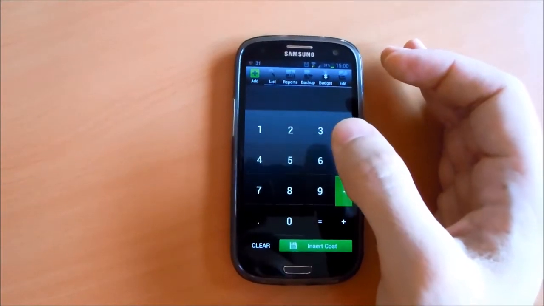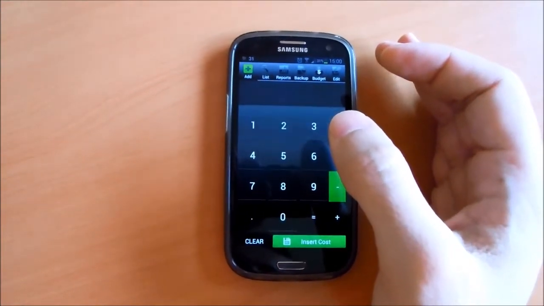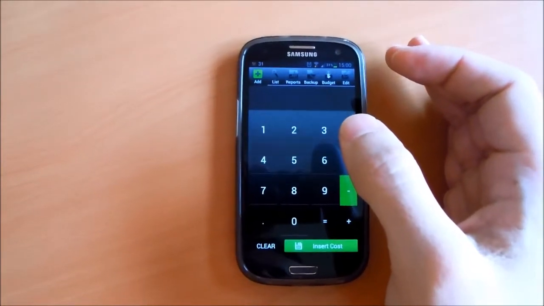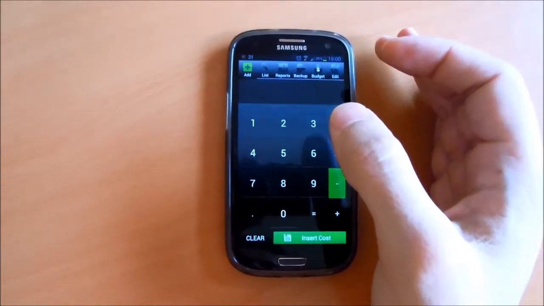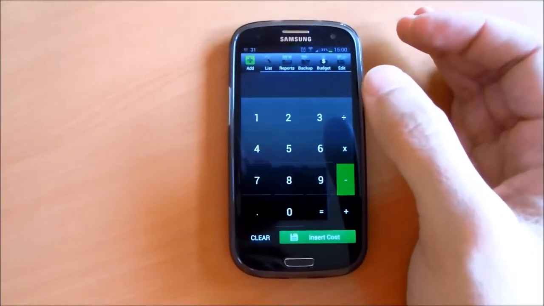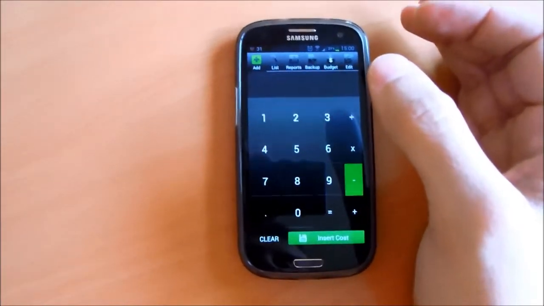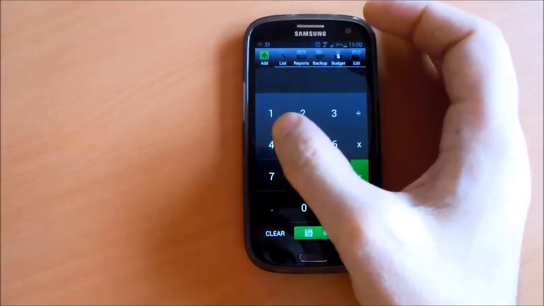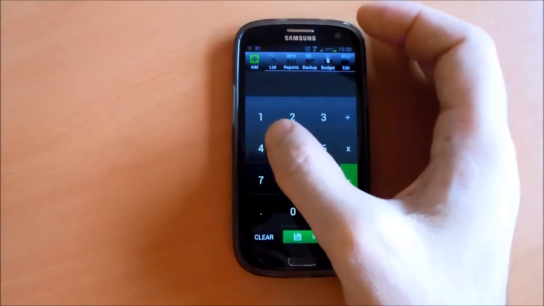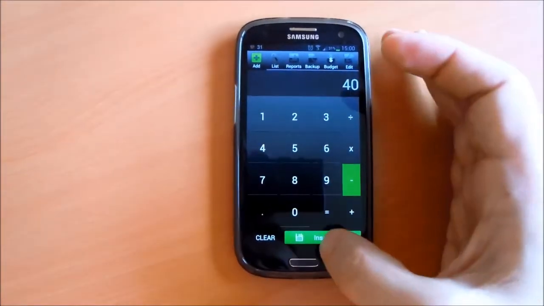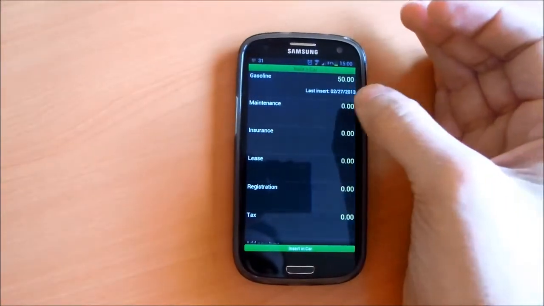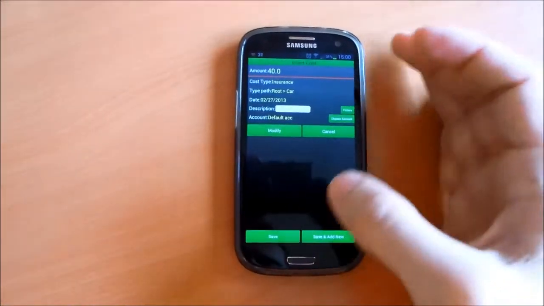Now one thing I really want to show you is, if you have two cars and you want to see whether you're spending more money on the first car or the second car, or you want to see if you're spending money more on food or fast food or groceries, or where your money went, you can do it easily with this application. You can type, let's say, $40 on car, on insurance. Okay, save.